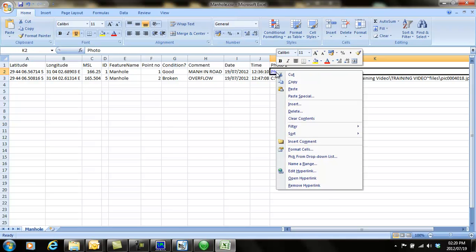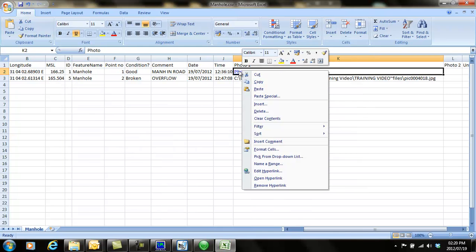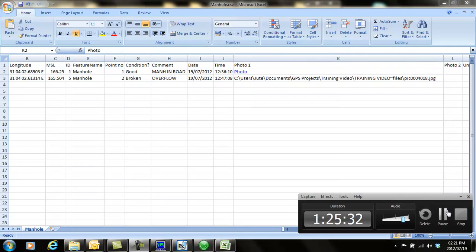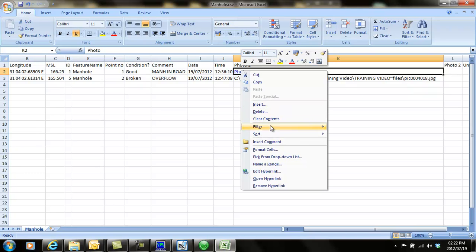It's just unfortunately my hyperlink stopped working, so I can't access it at the moment. There's something wrong on my computer. So I'm just going to copy this and show you what it will look like, or what it will open as. I see it doesn't want to. Just want to copy the hyperlink here. Because normally if you just click on this hyperlink, then the photo should open. So I just want to show you what it will look like.